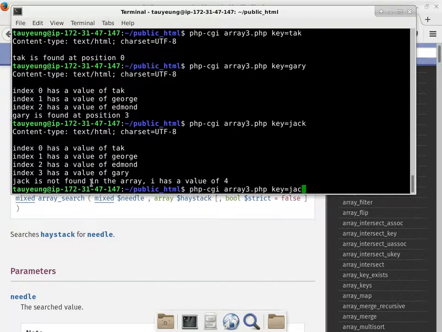What if the key is missing entirely? There's no key. If there's no key, $_GET['key'] is going to give you a null value. So when you compare a null value to a particular string, it is always going to fail the comparison. So it is not going to match anything, and it will print nothing. So there will be nothing printed here. It's not found in the array. i has a value of 4. That is what it should be printing.